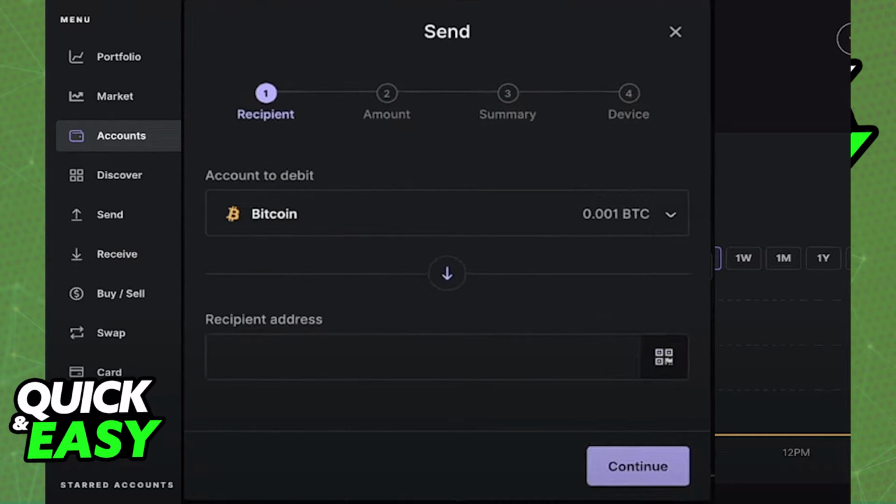When you select any crypto account that you have and you click send, you will be able to confirm the account and include the recipient address. This is going to be the address that you copied from Binance.